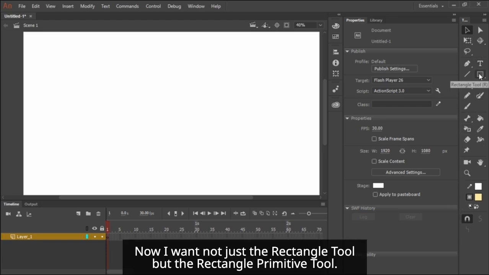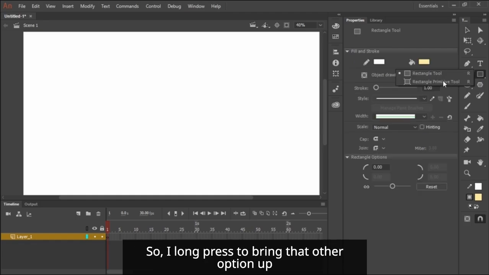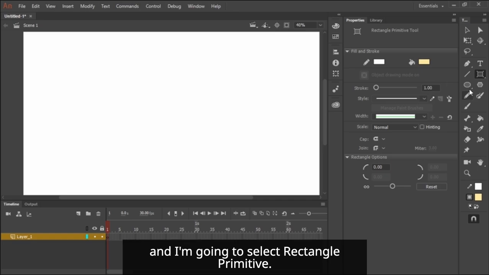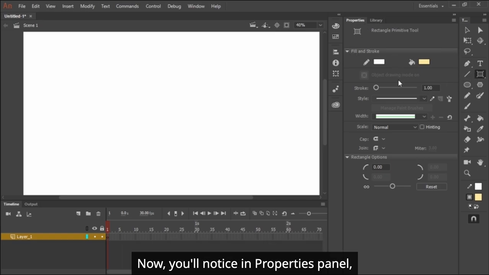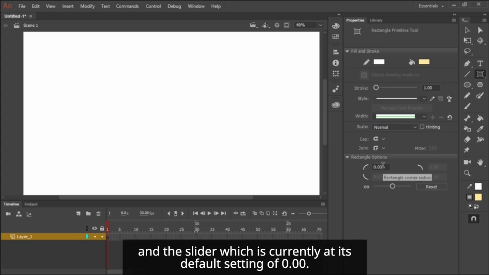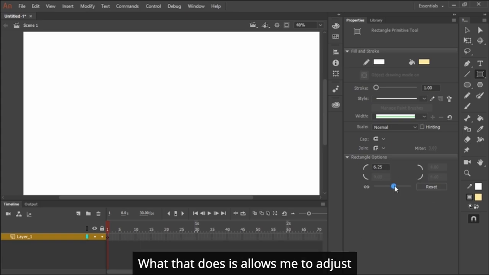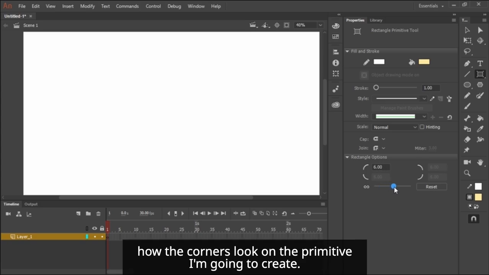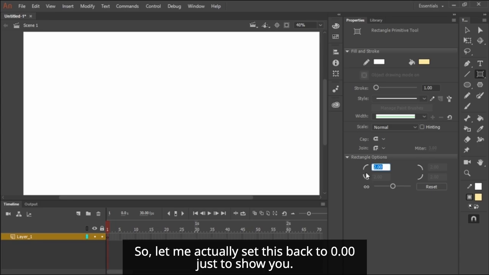Now I want not just the rectangle tool, but the rectangle primitive tool. So I long press to bring that other option up, and I'm going to select rectangle primitive. Now you'll notice in the properties panel, I have a rectangle option selection and the slider, which is currently at its default setting of 0. Well, what that does is allow me to adjust how the corners look on the primitive I'm going to create. So let me actually set this back to 0 just to show you.